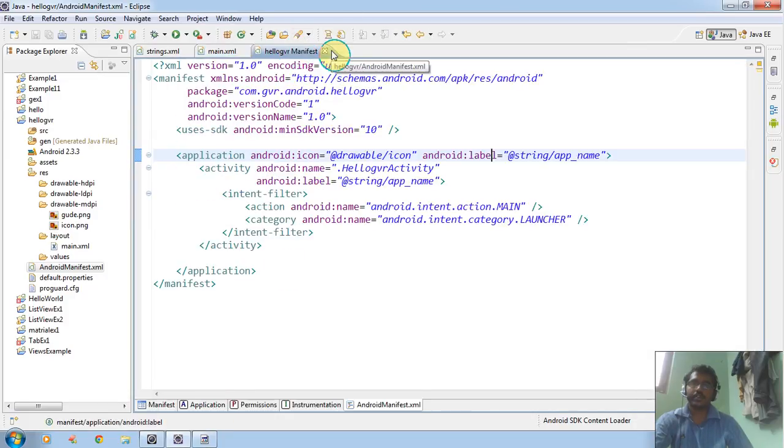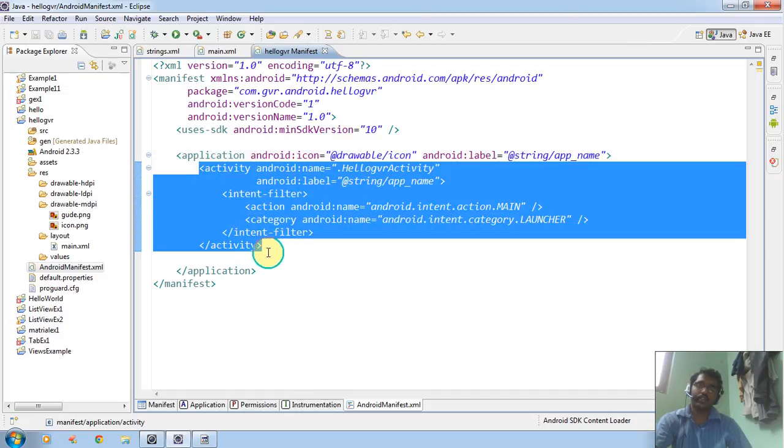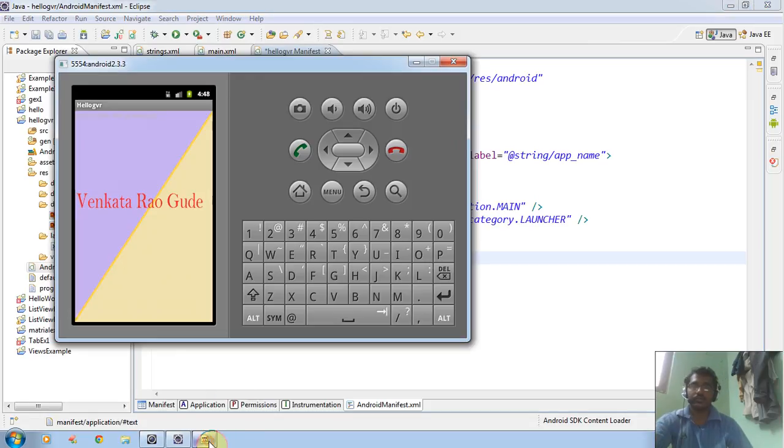Here are main.xml and HelloGVR. Suppose you are creating another activity, another Java class, that class must be configured here, and each class should be one activity. If you want another activity, we can add it here. This way, my image name is Venkatrao Gude, so that's why I'm setting Venkatrao Gude as the background image.